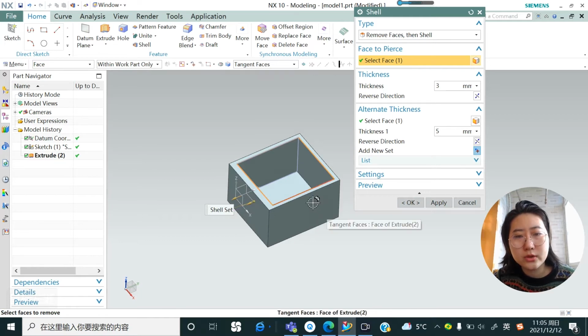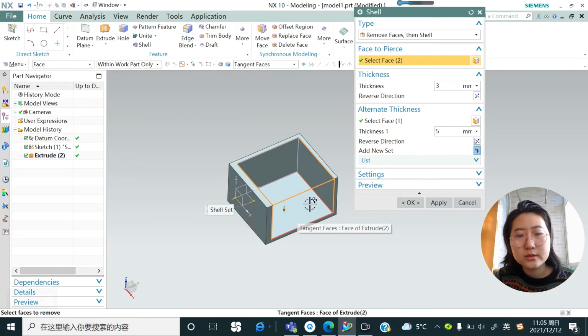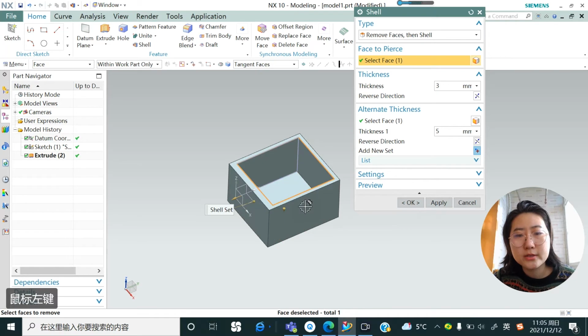And you could also click the face to delete this surface. If you don't want that, just hold your shift button and click this face again. This face could be recovered to be a non-deleted surface.